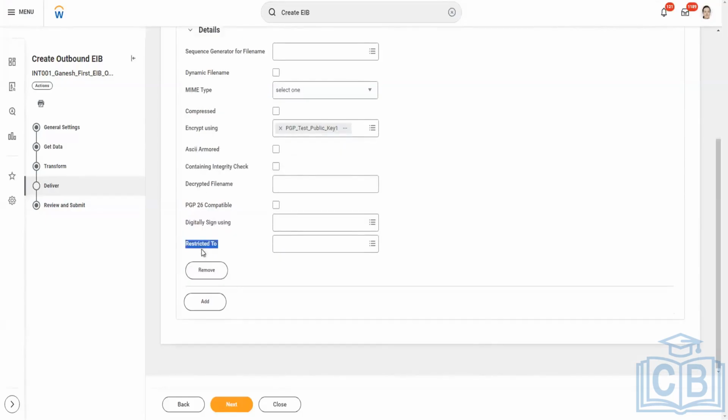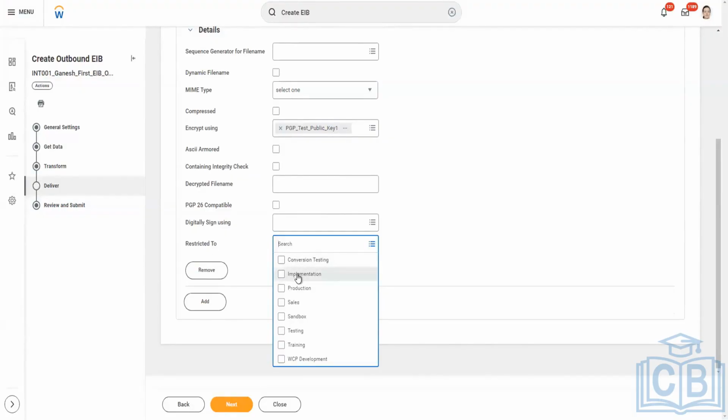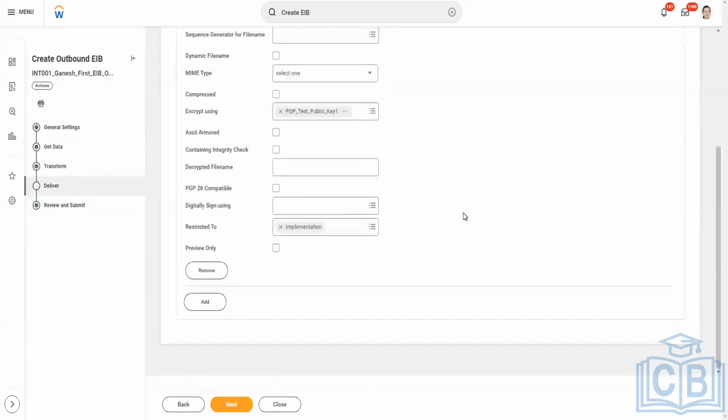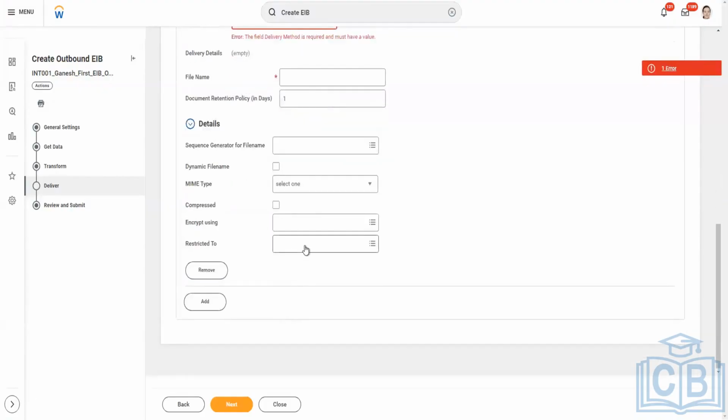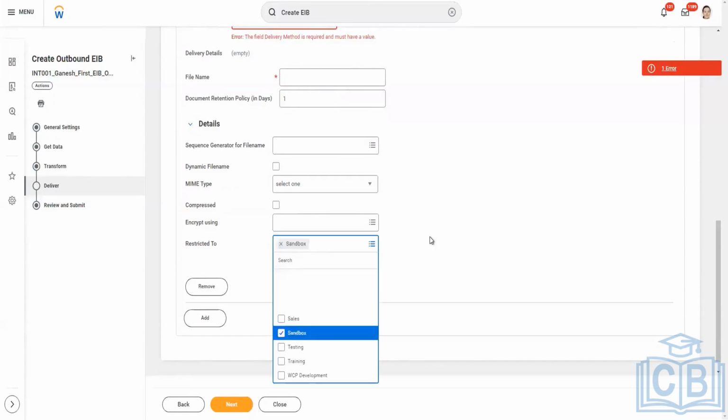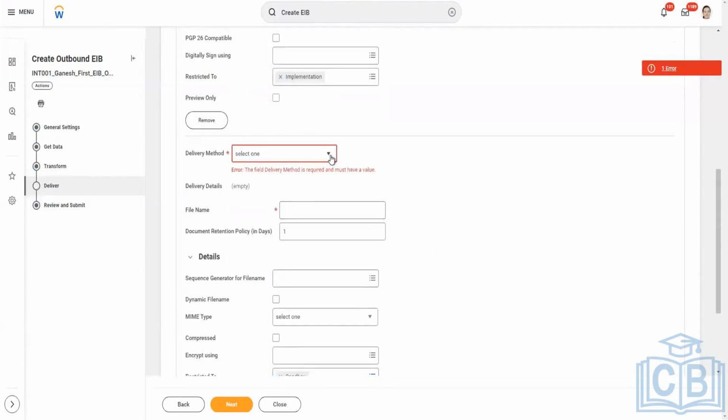Whenever you configure any delivery, there will be one option, Restricted To. Always try to configure the tenant here. For example, right now we are working in the implementation tenant, and I want to test for implementation, so I'm just using implementation. If I need to configure another delivery for sandbox, I can simply add it here. Then in the details, I'll mention it as sandbox and configure the delivery details.